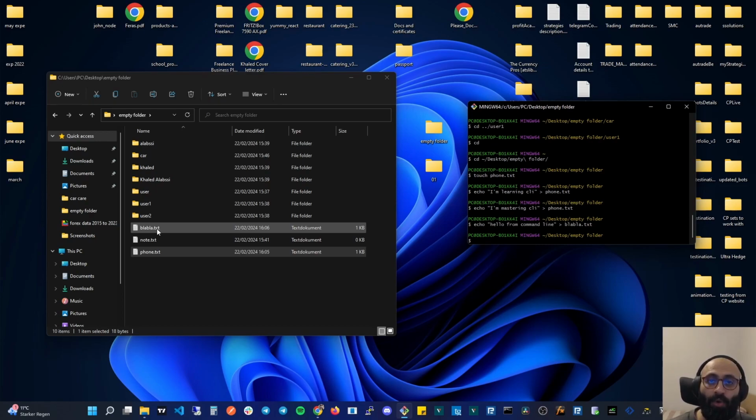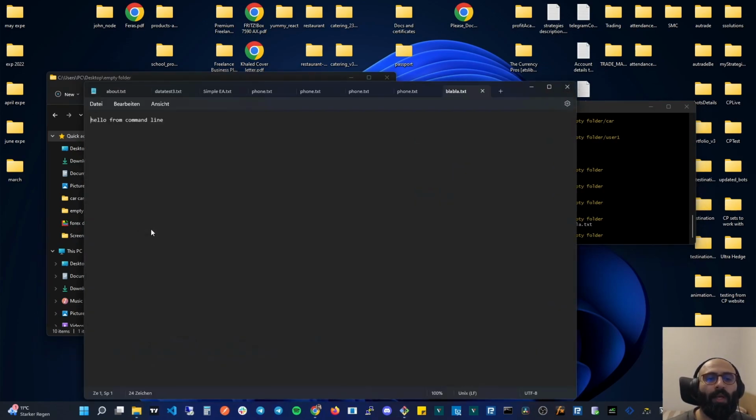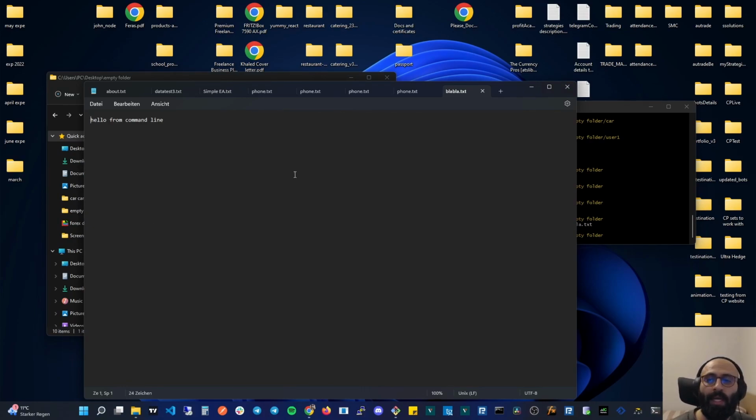Since echo didn't find an existing file with the given name, it just created the file right away. So it somehow also takes on the functionality of the touch command, the one before. It says, okay, put this value, hello from command line, into a file called blah blah.txt. If I don't find it, I will just create it and have this value inside it. So if I cat blah blah.txt, I will see hello from command line, the value I typed.